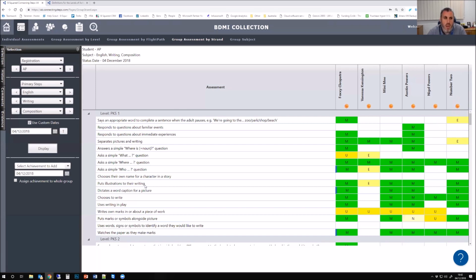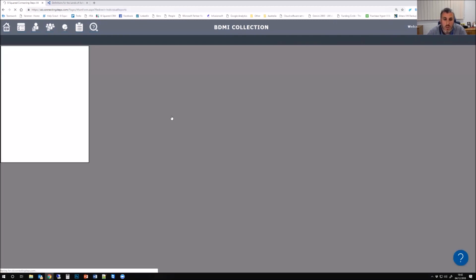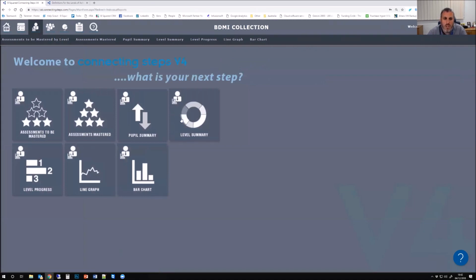So I'm going to go back to the home screen. So I click on the home in the top left. So I've just gone through the assessment screen. What I'll do now is just move on to individual reports. So this is where you start to see how you can use what you've recorded. So I've got 7 reports here. The first 2 look at skills, the individual skills. The other 5 look at progress and attainment.